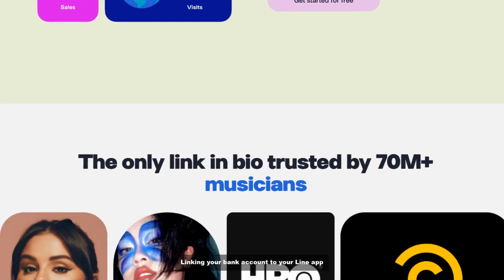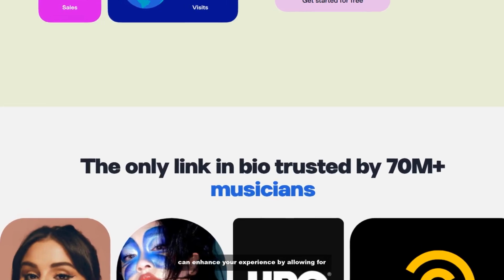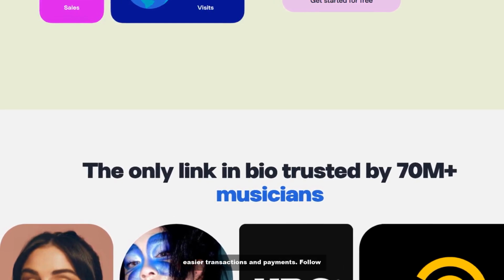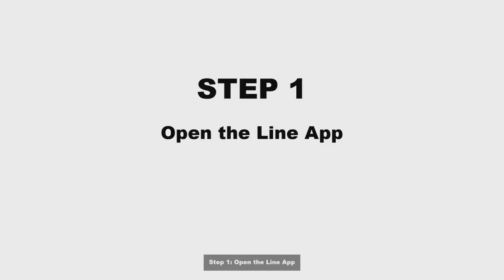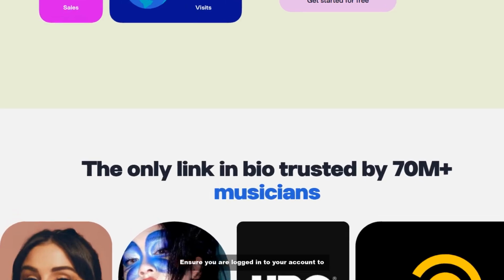Linking your bank account to your Line app can enhance your experience by allowing for easier transactions and payments. Follow these steps to successfully connect your bank account. Step 1. Open the Line app. Launch the Line app on your smartphone. Ensure you are logged into your account to access the settings.